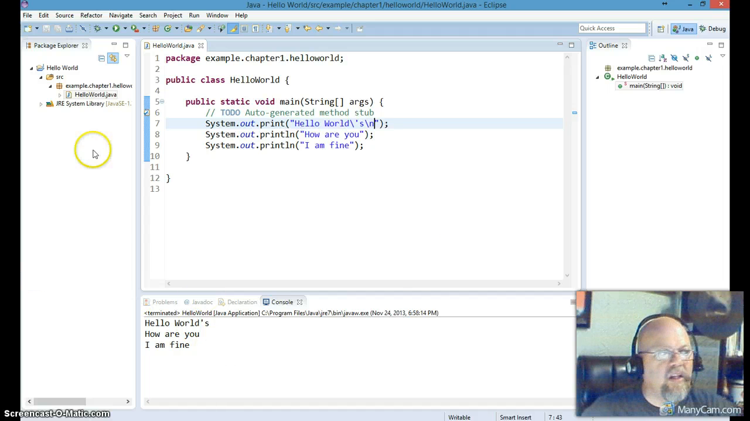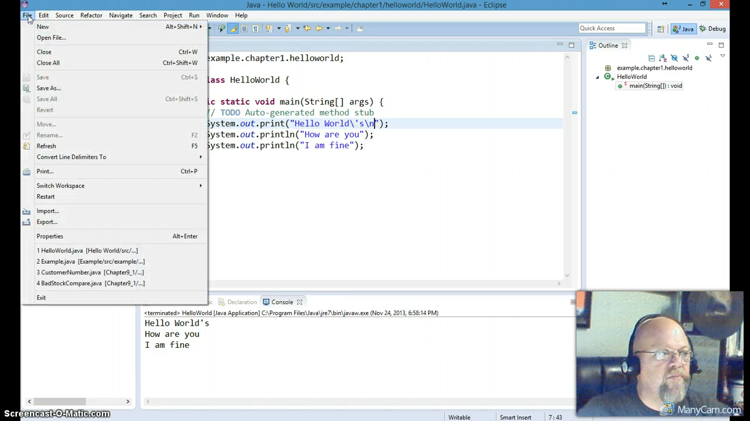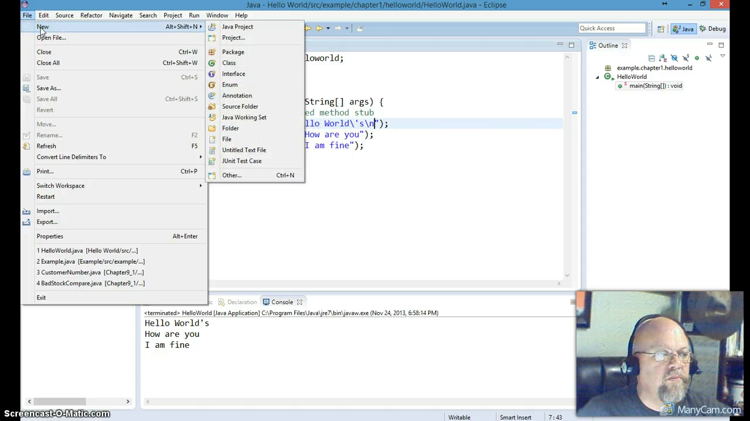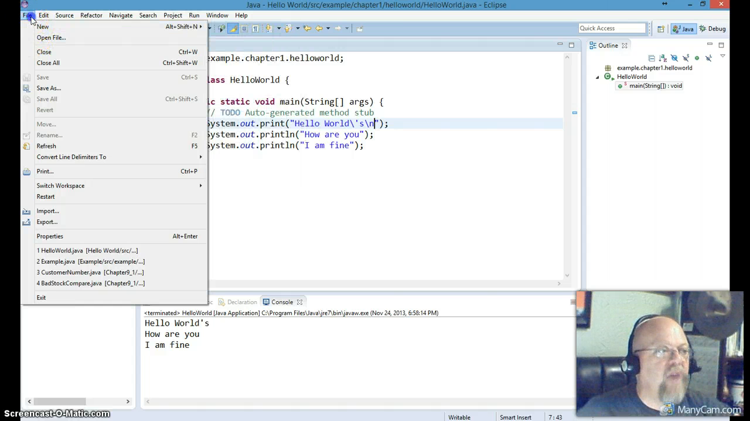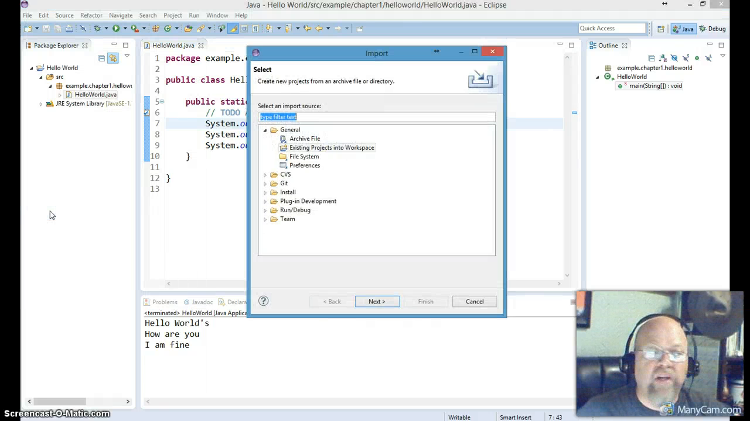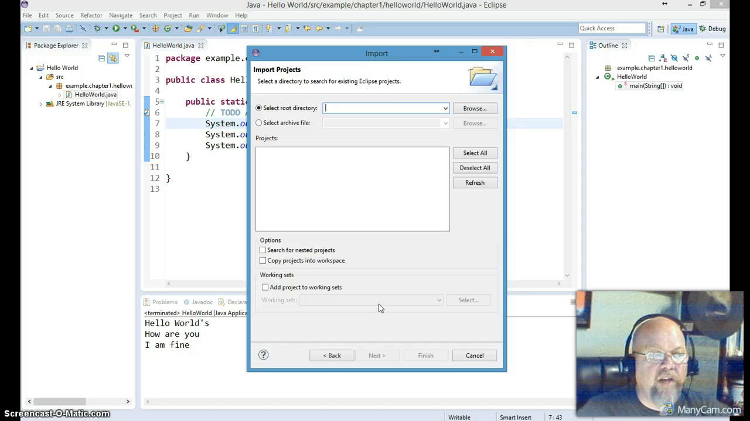So let's go ahead and bring in, now I want to demonstrate how to bring in an existing project. To do that, I click on File, I click New. I click File, I click Import. I want to import an existing, and it's under General, existing projects into the workspace. So I click that, I click Next, and now I'm going to select the file folder.